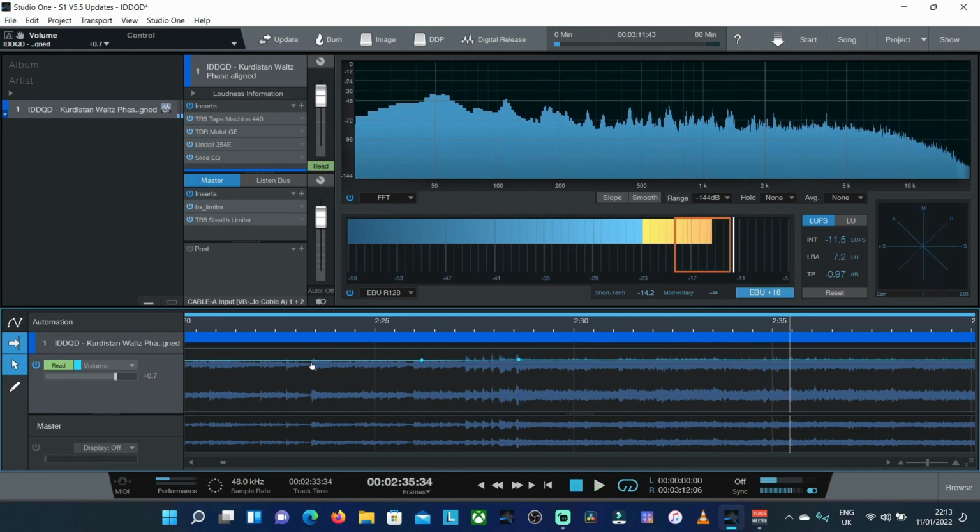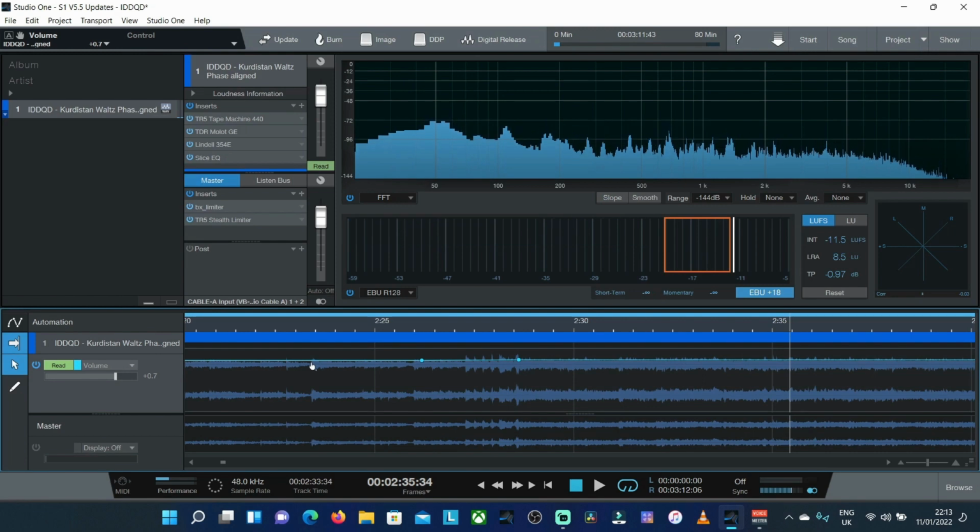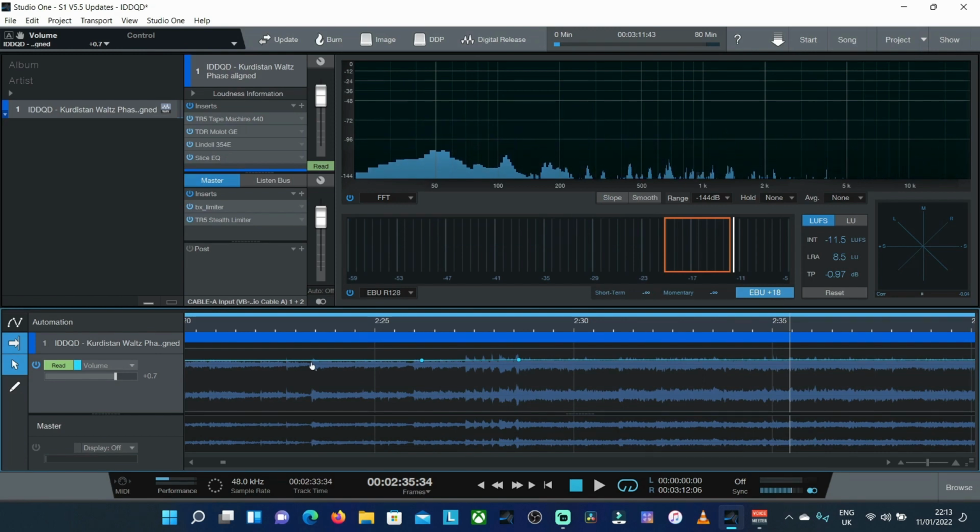So it just adds that little bit of extra energy, a little bit of emotion just to certain parts of the track. So this is why automation can be fantastic in mastering, and I'm so grateful that this is now part of the project page.